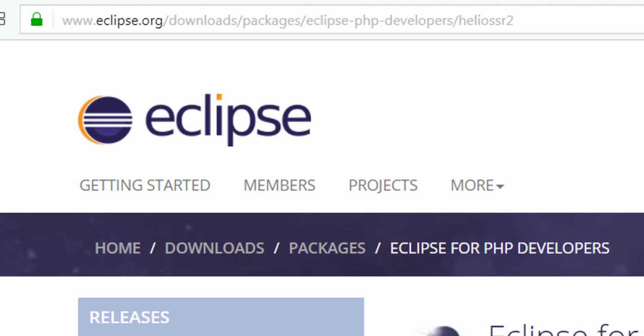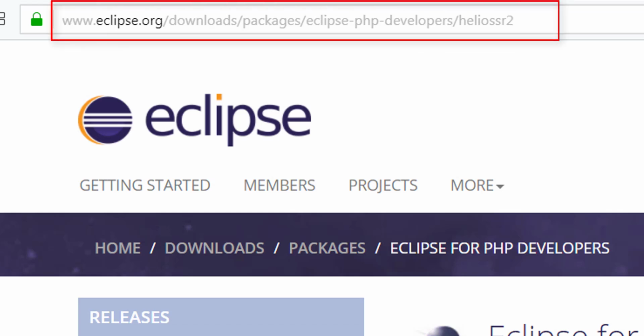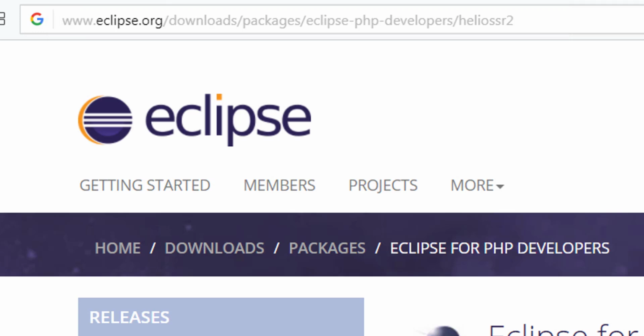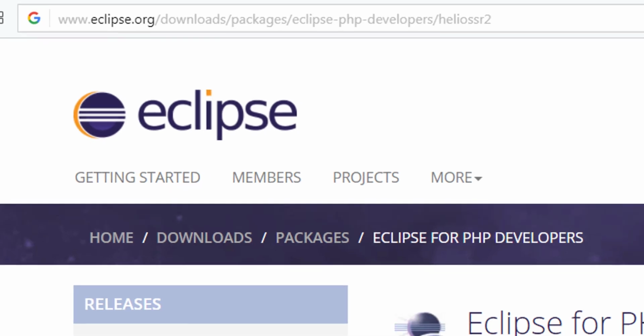Hi guys, today we will learn how you can set up your PHP environment. We will be using Eclipse for our IDE, and we will be using the PHP 7.2 server. To download Eclipse for PHP, you need to go to eclipse.org and download Eclipse for PHP.